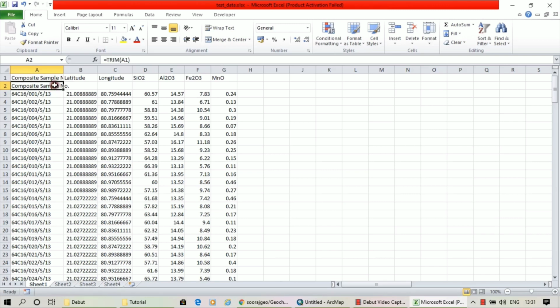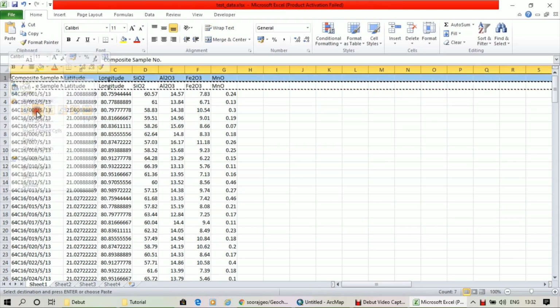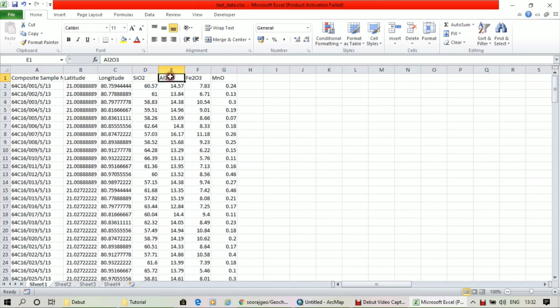So what this trim function will do is, suppose you have some spaces here, also you have some spaces, it will trim those spaces. You can see now, copy the values and delete this one. Now you see there are no spaces here.